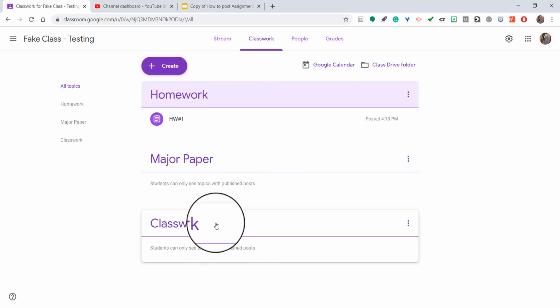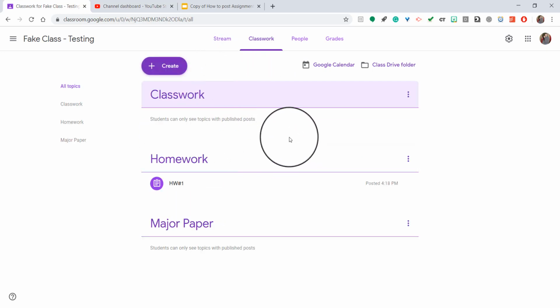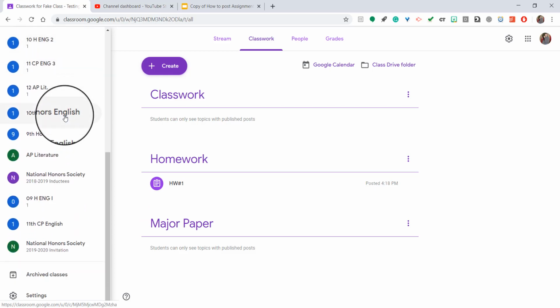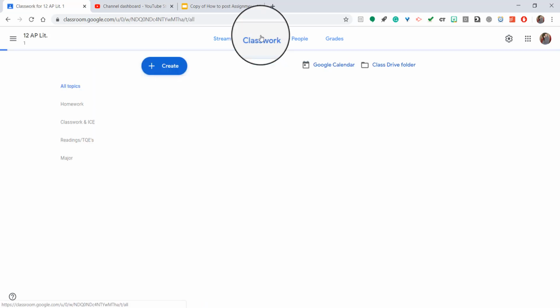So for me in a normal class, a lot of times classwork is up at the top because that is the thing that they see the most when they're in my class. But let me give you an example of how I organized an actual class. So I'm going to go to the left-hand side and I'm going to go to my literature class, and I'm going to go to classwork.